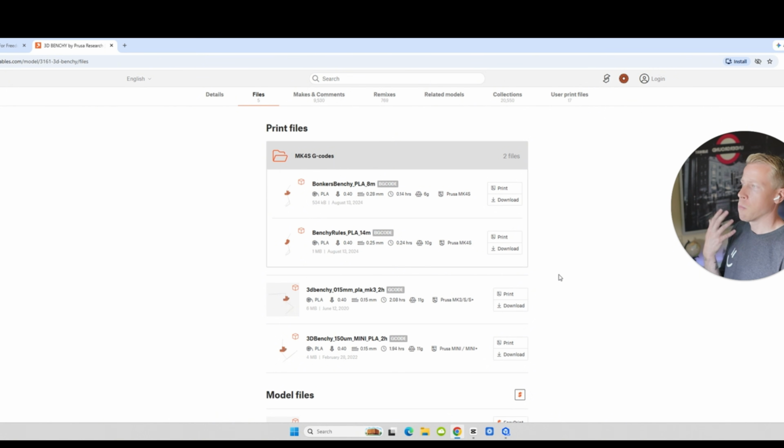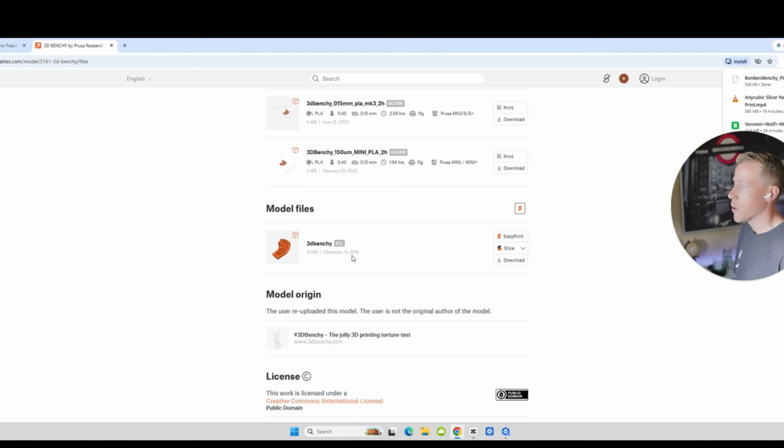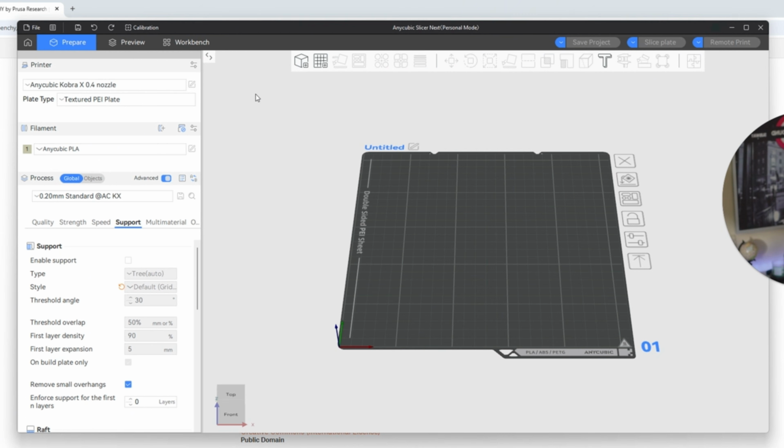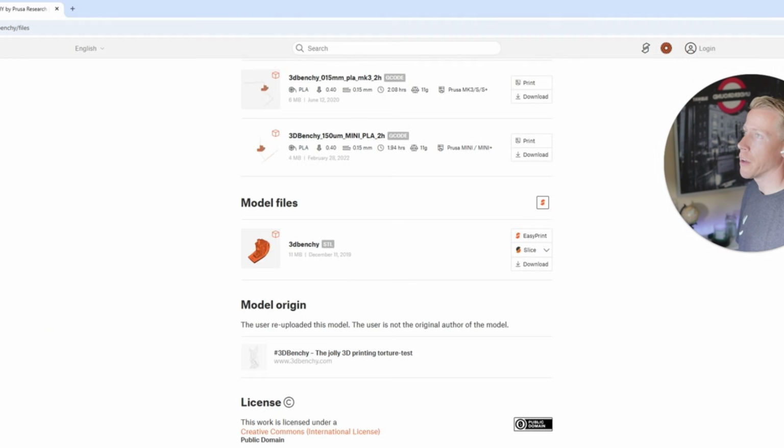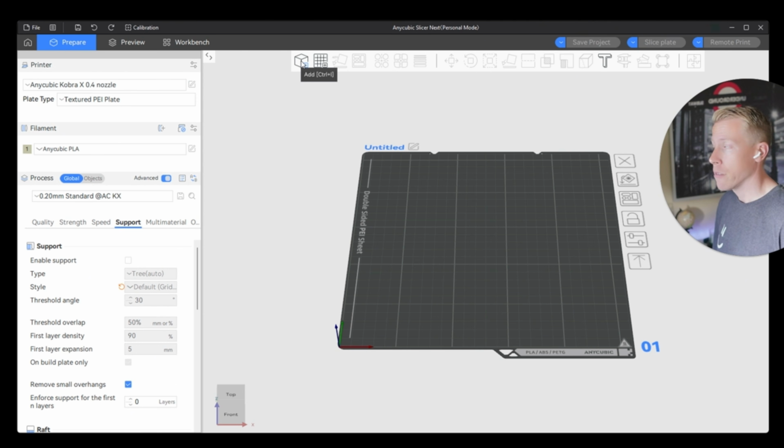And sometimes there's multiple file types. What we mainly want to do is download .stl or .3mf. Here it is, the STL file. Click download. Then we're going to go back over to our slicer and we're going to click this little plus button right here where it says add. This is essentially importing a new 3D model.